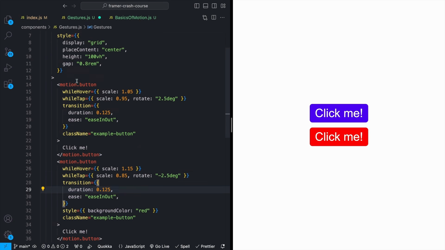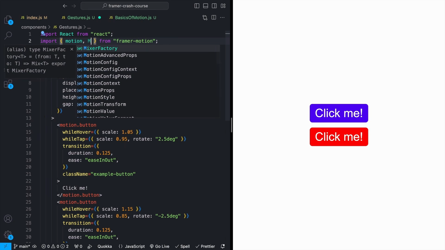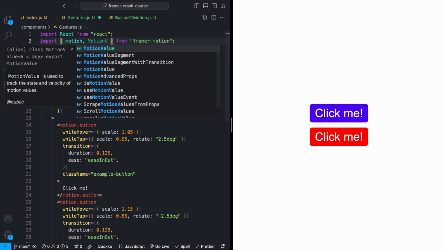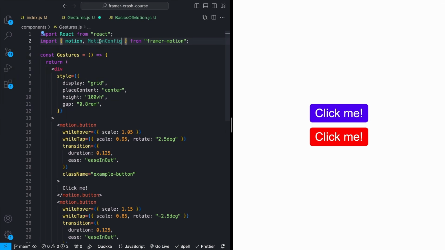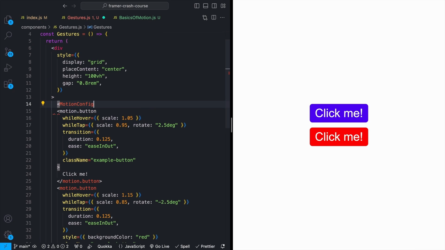So what you can actually do is use a motion config. This is something kind of like a context provider. In fact, I think it just is a context provider. But if you pull in motion config from Framer Motion, you can just wrap this around specific pieces of your app and then define the transition in one spot and it will apply it everywhere.